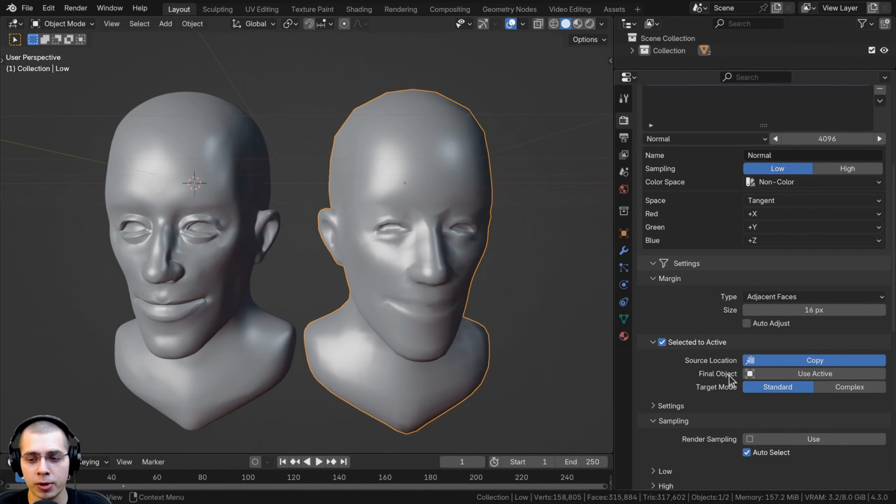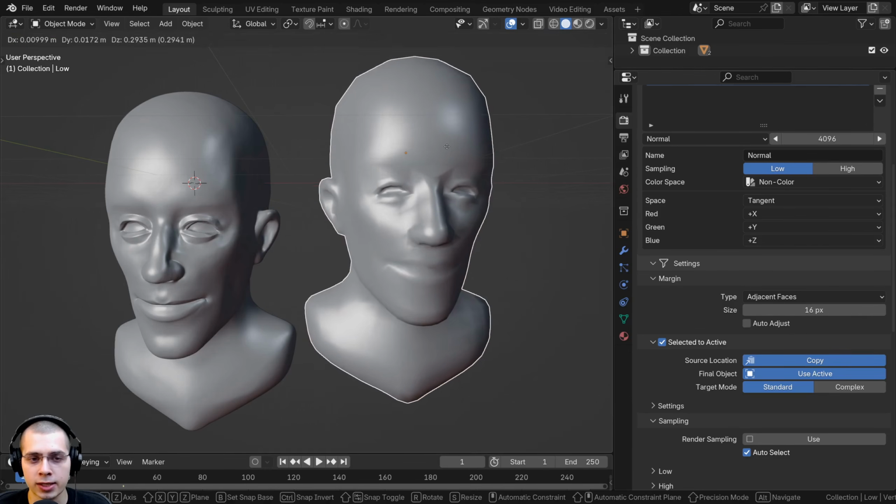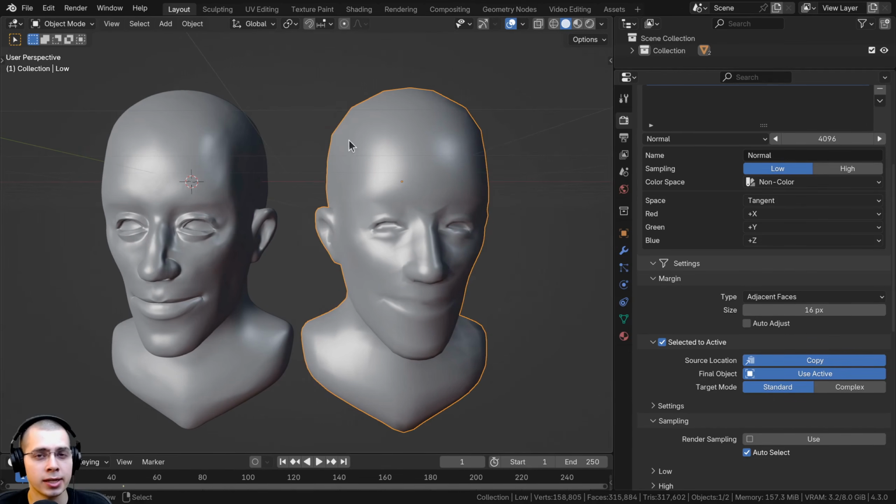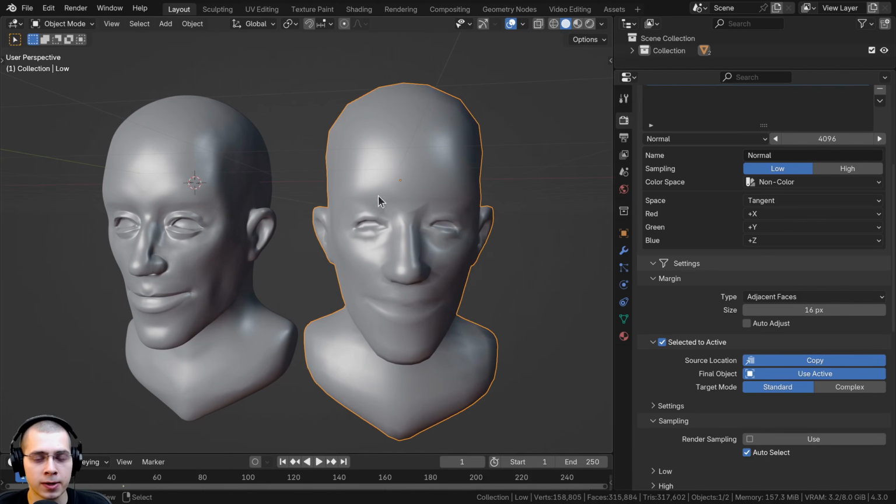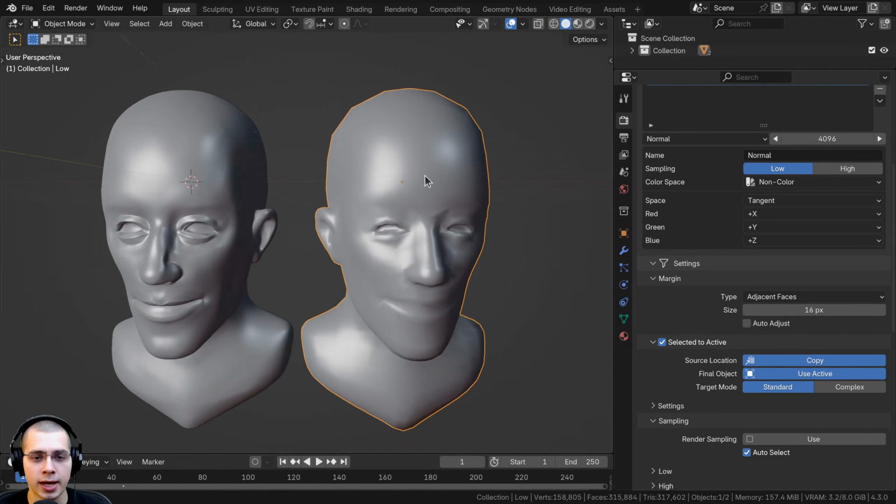I also want to checkmark the final object use active, and so what this will do is it'll make sure that the active object, or the last object that was selected, that's going to be the low poly object that it'll texture bake it to. So before we texture bake this, we'll just make sure that this is the active object.